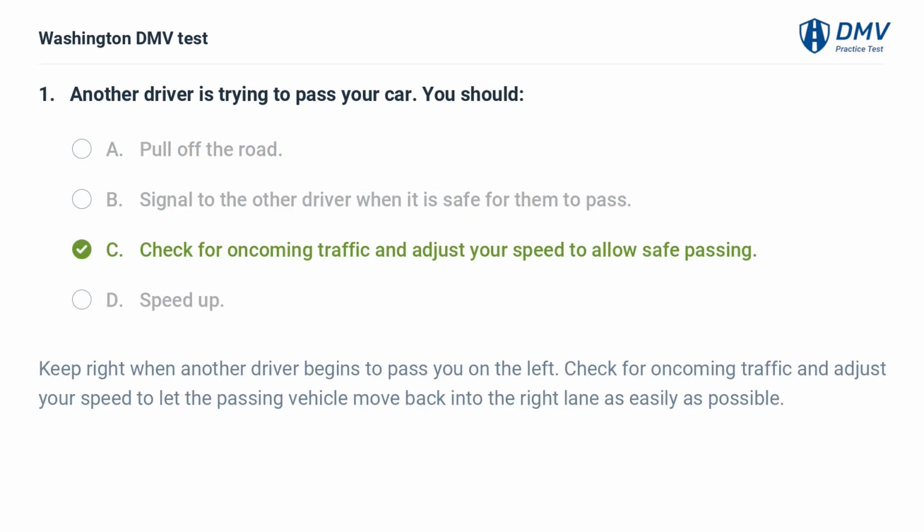C. check for oncoming traffic and adjust your speed to allow safe passing. Keep right when another driver begins to pass you on the left. Check for oncoming traffic and adjust your speed to let the passing vehicle move back into the right lane as easily as possible.